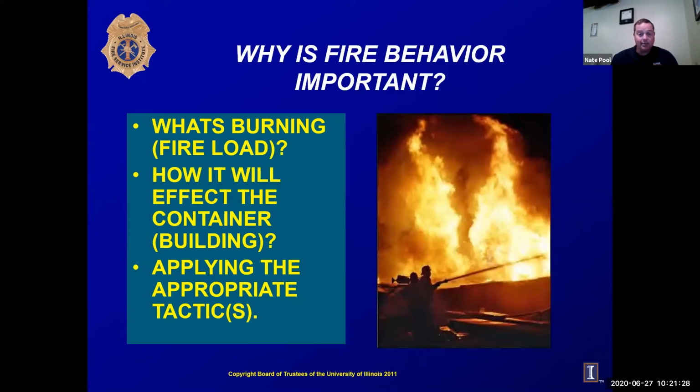How do you size up a scene? And scene size up, to be right honest with you, should be ongoing. As a matter of fact, scene size up should be happening right now. It's part of this class. When we learn fire behavior and how to react as officers, we're starting a certain process in the scene size up where we allow ourselves to make better decisions. It's also ongoing as you drive through your districts or towns.